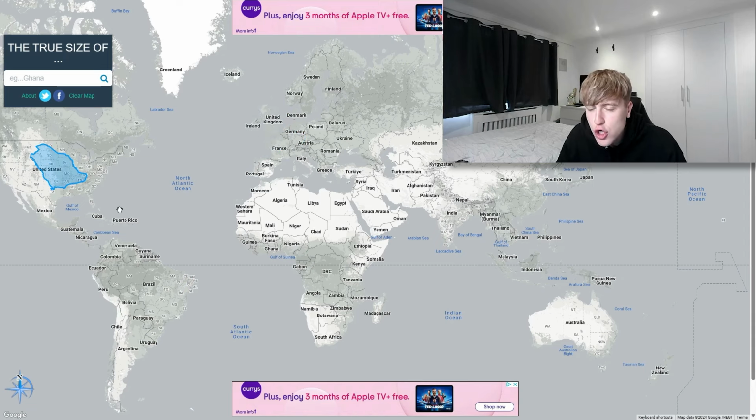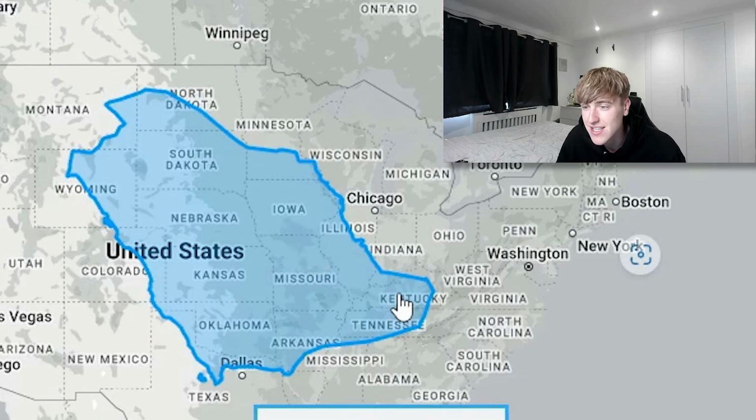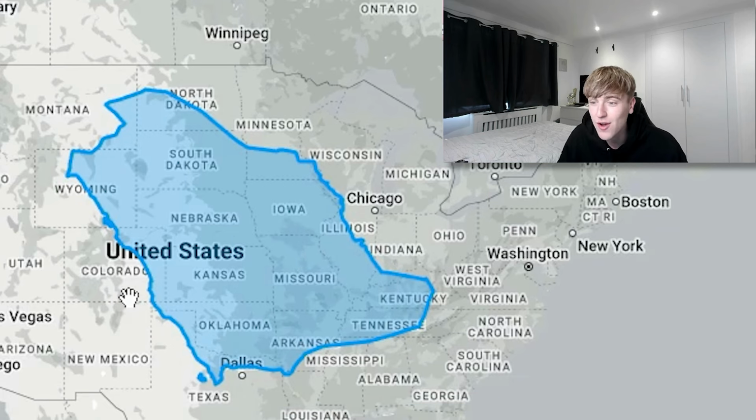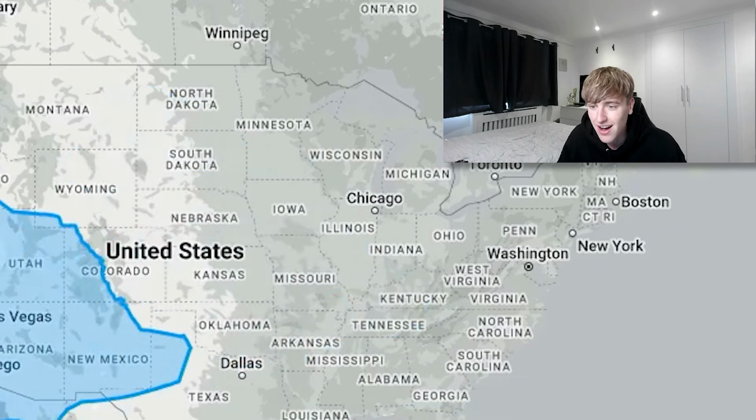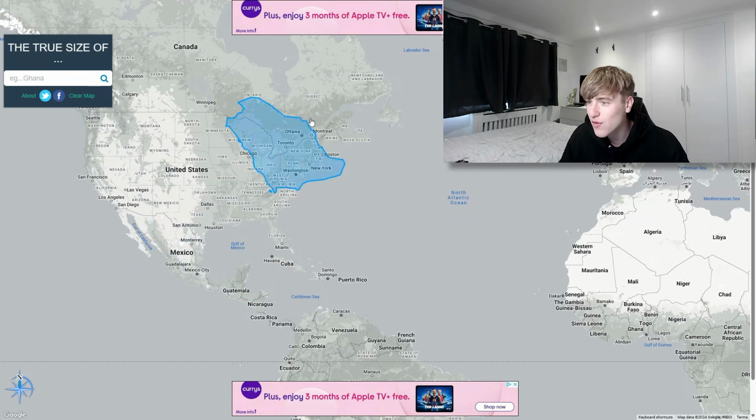No way. It is huge. No, it's actually massive. Look at it compared to the States. That covers Nebraska, South Dakota, Iowa, Missouri, Kansas, Oklahoma, Arkansas, Tennessee, Kentucky, Indiana, Wyoming, Colorado, Texas. Oh my God, it's even in Montana. I mean, look at it here. Vegas, San Diego, Los Angeles, New Mexico, Nevada. What the hell? Why is Saudi Arabia so big?